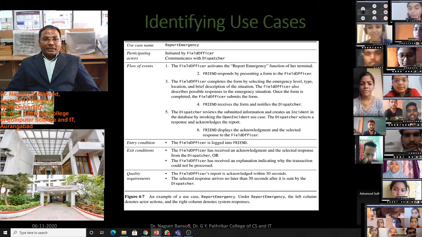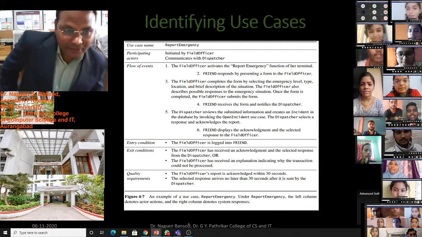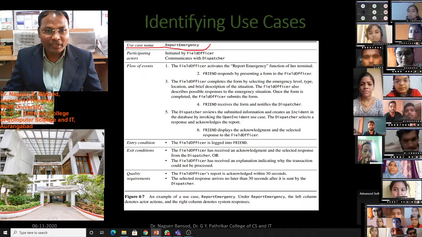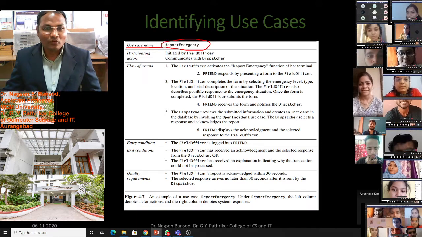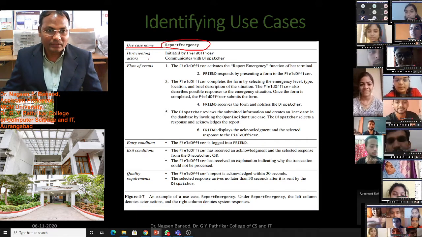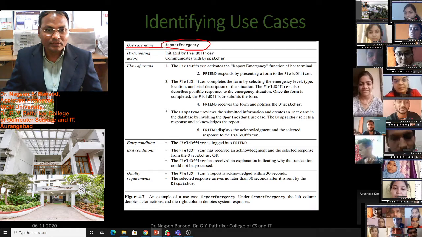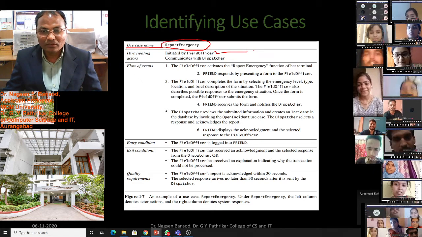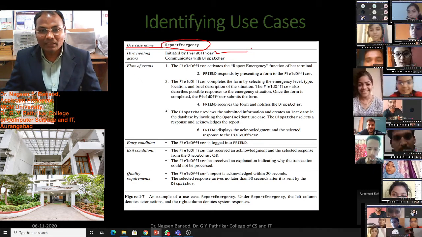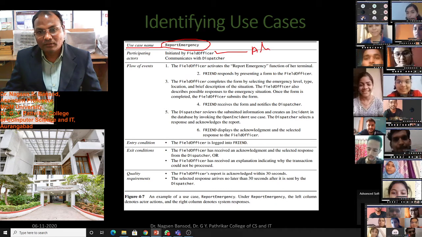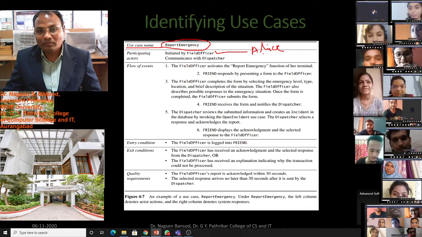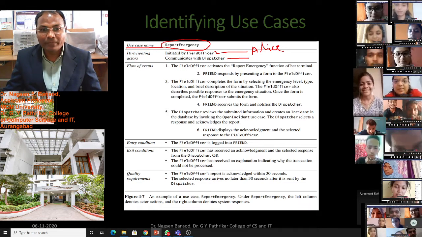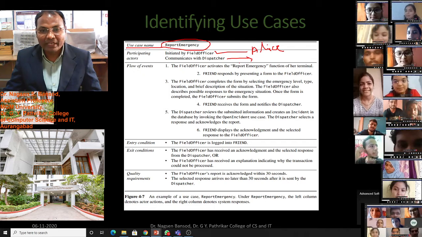You see an example identifying use cases. Here is the name of the use case: Report emergency. A participating actor in this report emergency is initiated by field officer. Who is the field officer? Alice. Alice is field officer and communicates with dispatcher.